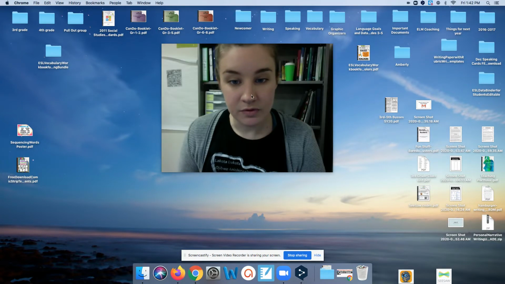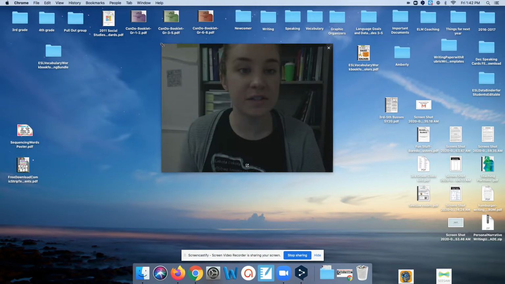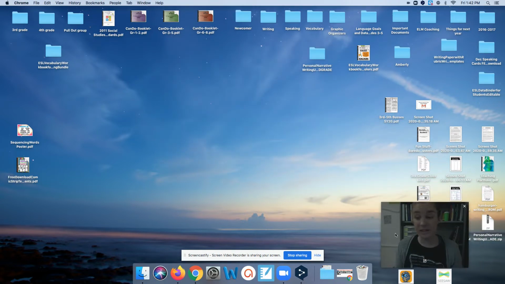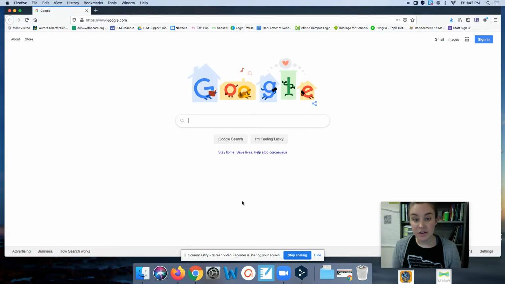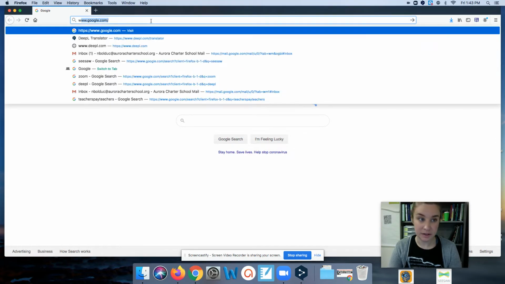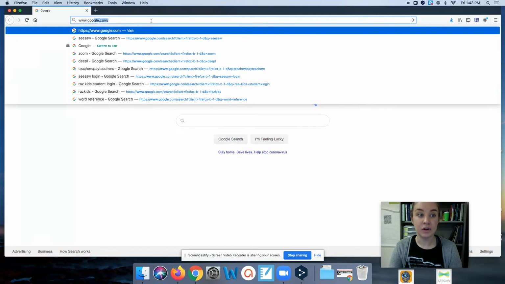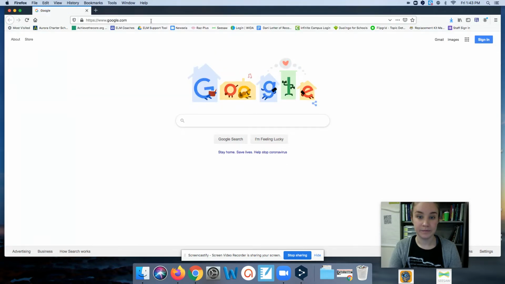So let me just move this. The very first step is you just need to get on your computer or your tablet, any sort of internet device, and you need to open up the internet, okay? So I opened up my internet. I'm already on this Google homepage. If you do not see Google as the first page, you need to go up to the top and type in www.google.com. Okay, and that should bring you right to this site.